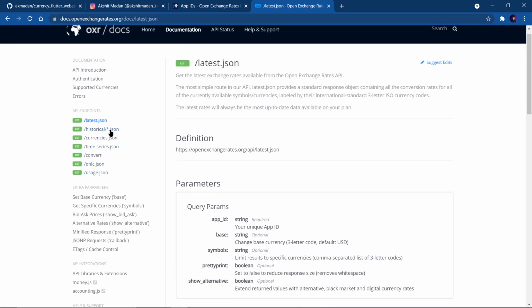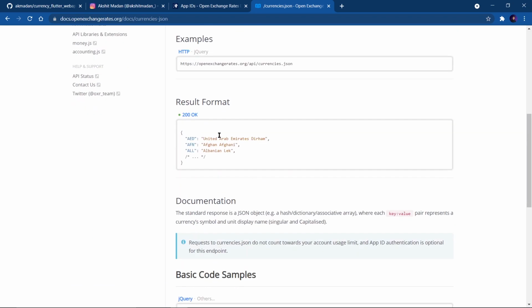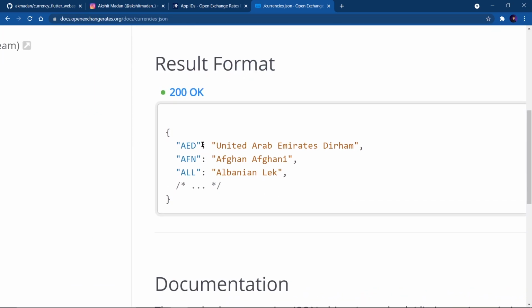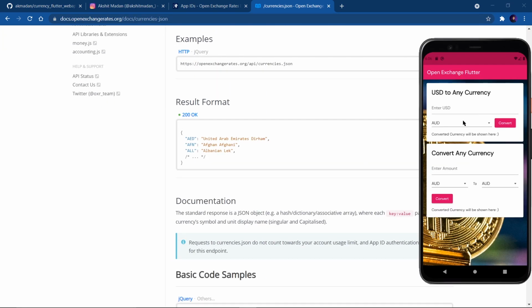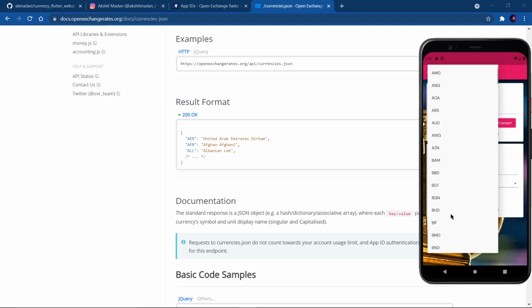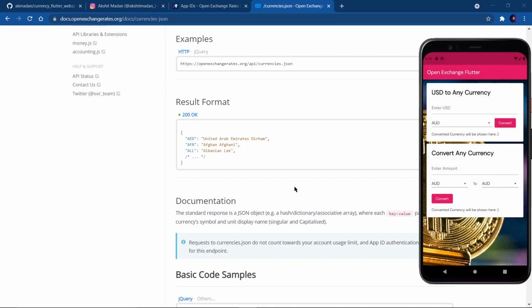Then we also have this currencies.json. In this, you get a list of all the currencies that are there. And why are we going to use this API? Because we have this drop-down list, and in this drop-down list I don't want to manually write all these currencies. So this drop-down list data is coming from this endpoint.